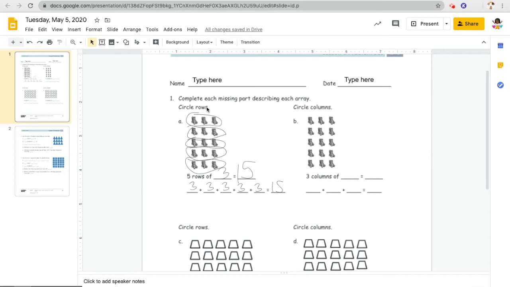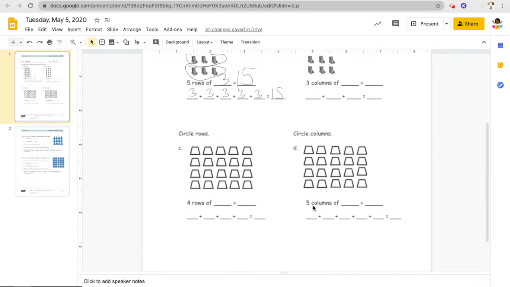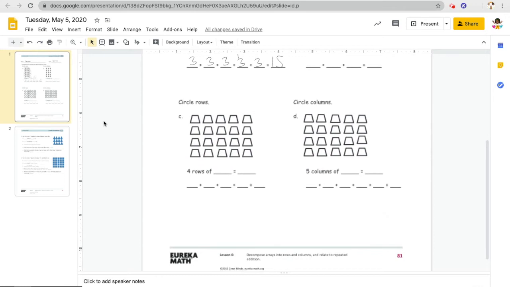Remember, the first one says rows, and then the second one is your columns. Remember, that goes up and down. And then you fill in your blanks and your repeated addition sentence. So you do that for this first page.